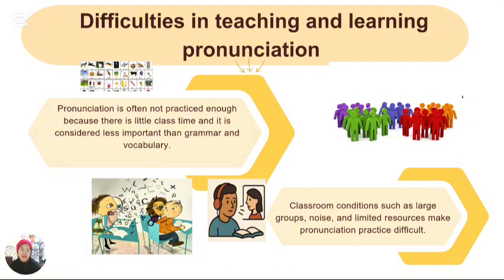I think that psychological factors influence students' pronunciation learning, as students may feel afraid of making mistakes or experience frustration or lack motivation when practicing pronunciation.